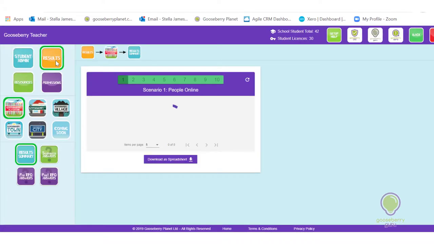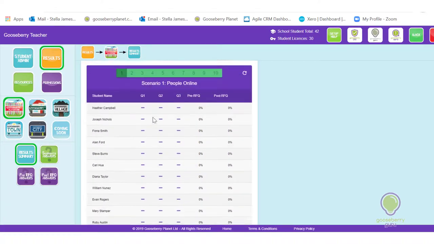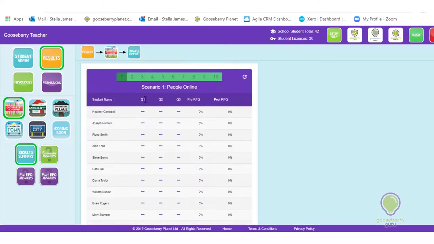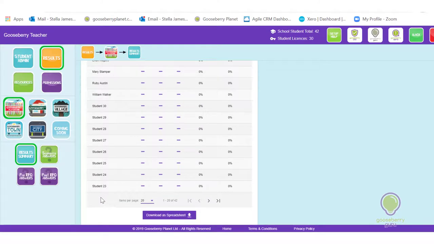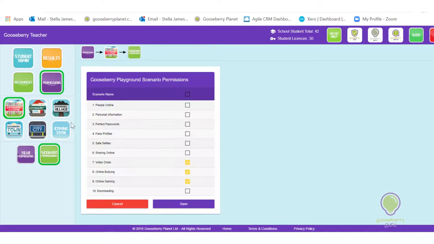And I will be able to see, as the teacher, how each child has responded. Obviously, I haven't played as everyone. I think it was Joe Smith I was playing as. So it will show the pre-rapid fire quiz, then it'll show the questions, and then at the end, there's a post-rapid fire quiz when they've finished all of the levels. And when they've finished all of the levels, go into your permissions and go into the scenarios and open them all up. And that's all you have to do.